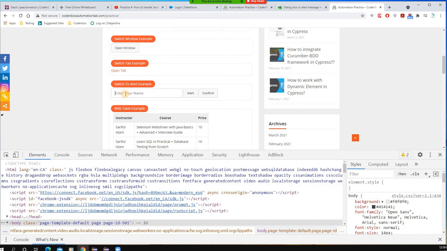So let's say you can say hello world, and then click on alert. You can see it's adding this one, then this. So there are two different things. You can add the message, and then click on alert and then get the whole text and print it, right? So let's do this one.